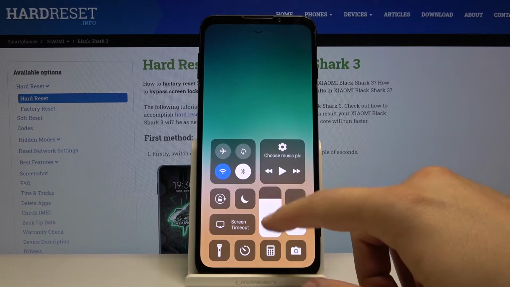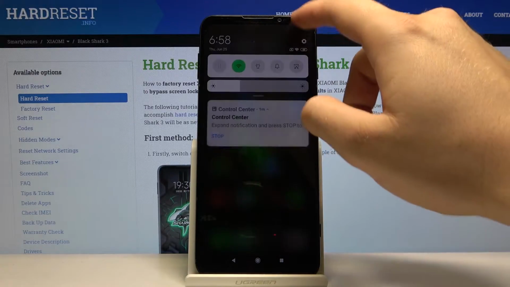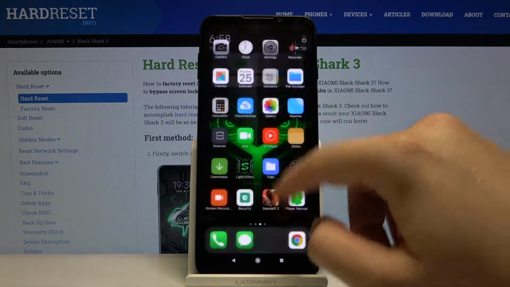Welcome guys. If you want to get this iOS launcher on your Xiaomi Black Shark 3, I'm going to show you how to get it in a really easy way.